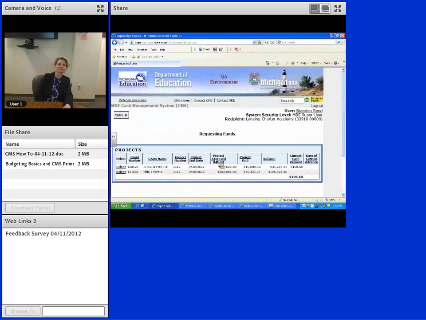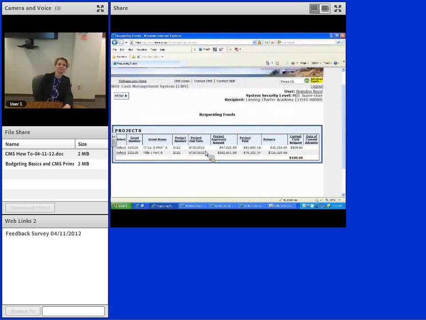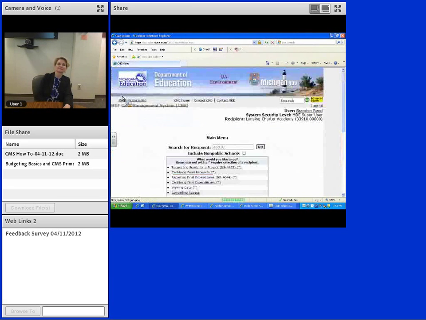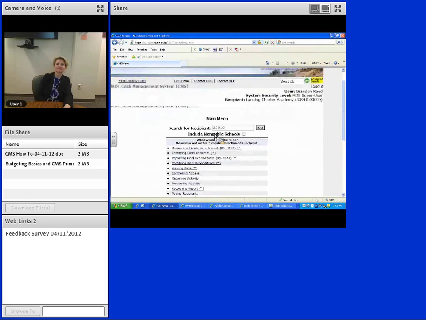This brings us back to where we were at the beginning, requesting funds. And what we can see here now is we have a current request for $100.60 out there. If that's all that we wanted to do, then we go to menu and we'll come back. If you wanted to draw from another grant, then you just pick the other grant and proceed the same way. Once you've requested your funds and saved it, now you must certify it.